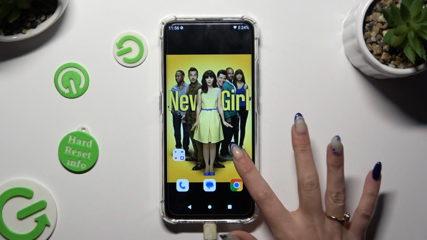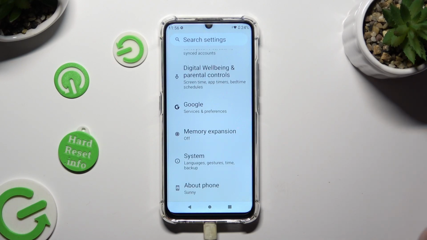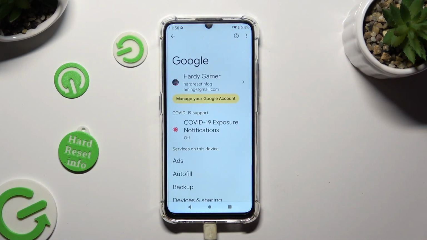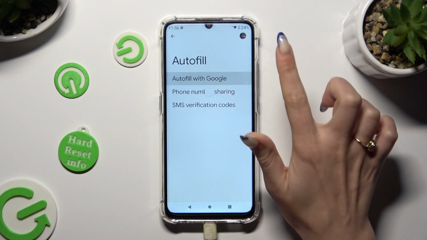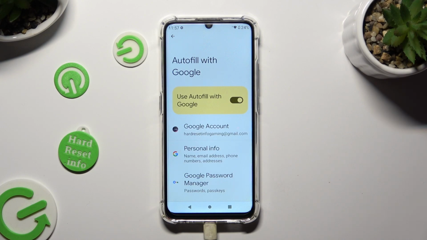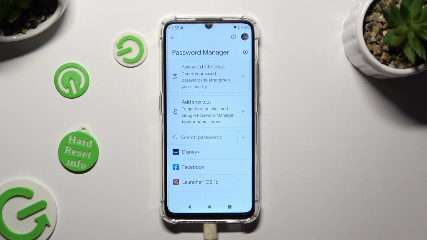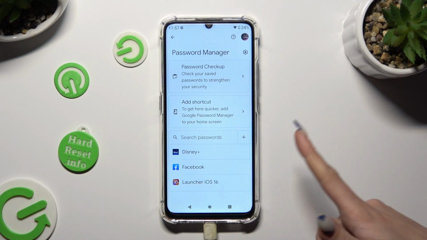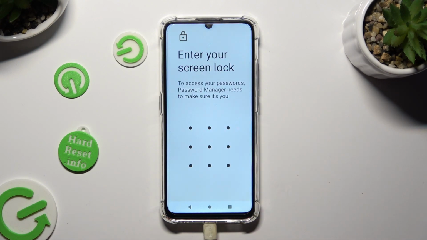Firstly, go into Device Settings and scroll all the way down to access the Google section. Then click on Autofill, Autofill with Google, and Google Password Manager. Following that, just click on one of your added passwords that you wish to edit.